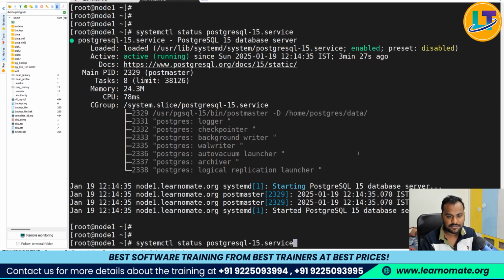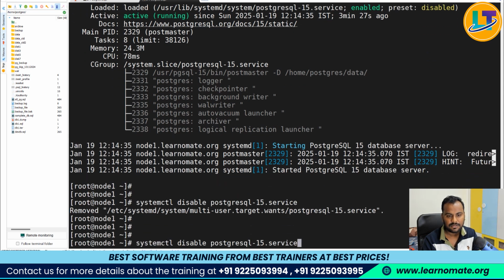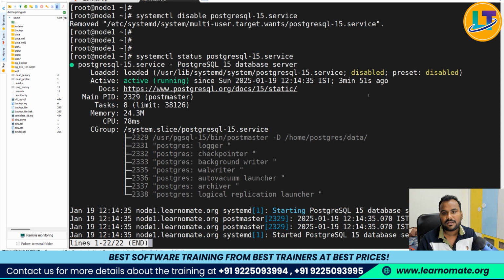Now instead of enable, if I say disable, what will happen? If you go and check the services, it is showing as disabled now. See, my PostgreSQL related services are running. It means my database is running, my instance is running, but it is disabled. Disabled means when I start my operating system, it will not automatically start these databases or the instance.